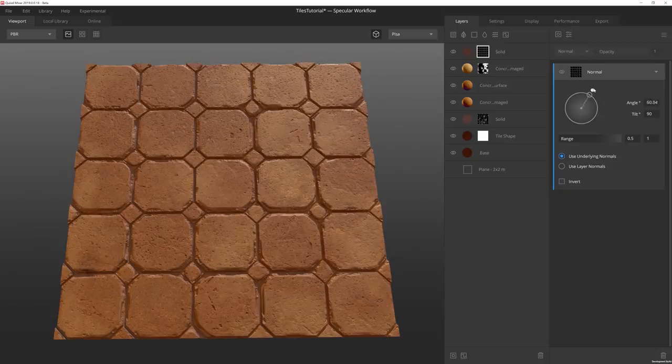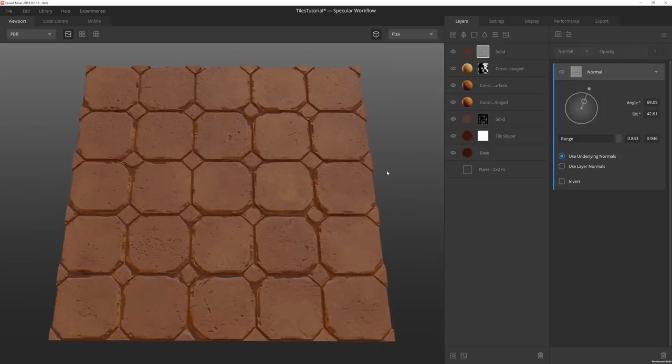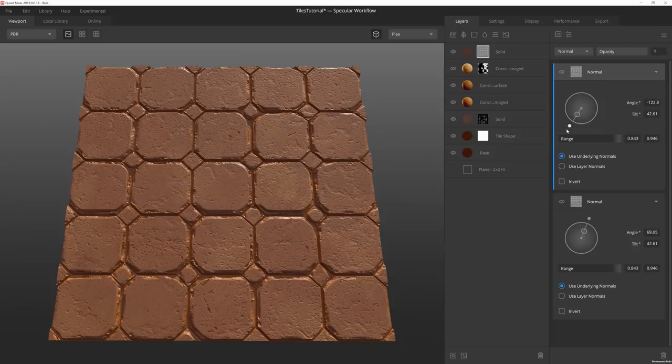I'm going to set the angle to somewhere around 70 degrees for this instance, and the tilt will be around 42 degrees. I move the lower range slider up to around 0.84, and then nudge the upper range down to about 0.94. Now, just as I can do with the surface layers to the left, I can duplicate this mask component by pressing Ctrl D. I'll grab the angle handle and swing it around to the opposite side, setting it to about negative 132 degrees. I then pull back on the tilt to about 60 degrees.